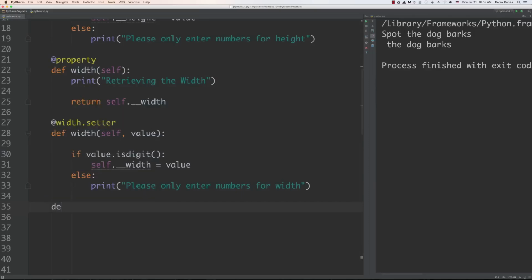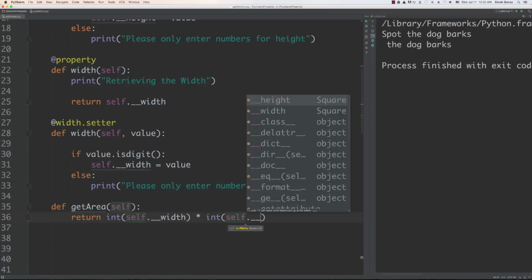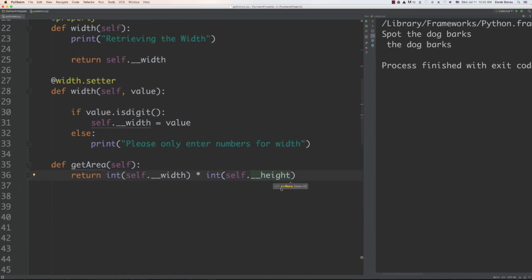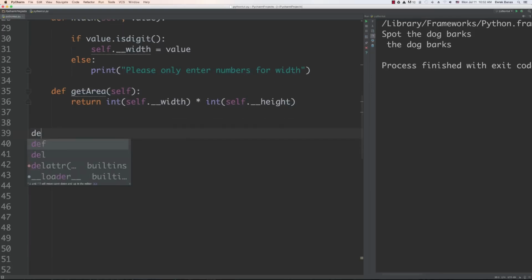And now something that would be useful to do with our shape is to do something like get the area. So we will come in and we will create that guy. And here we will just return, and we're going to convert these from strings into integers. And we'll refer to them with 2 underscores and multiply that times, again, int and self dot 2 underscores and the height.